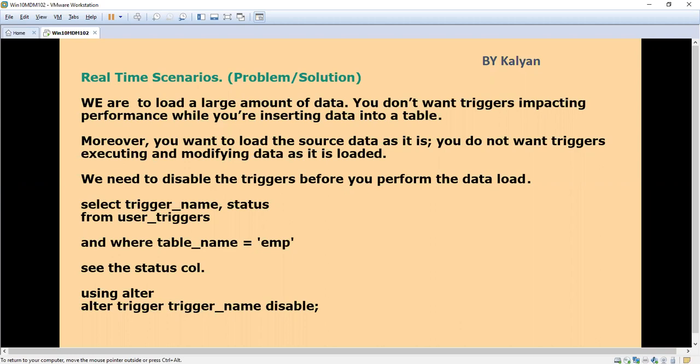See, we have a large amount of data, and we want to load the data into the table. Normally the table will have some triggers on it, so definitely the triggers will fire. If the triggers start firing, it will take more time or impact the performance of the data load. So if you want to stop the triggers firing, we need to disable the triggers.